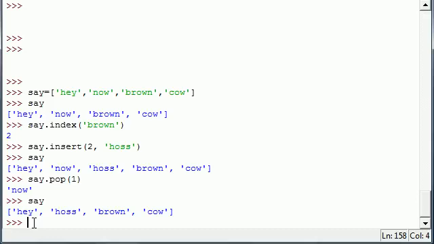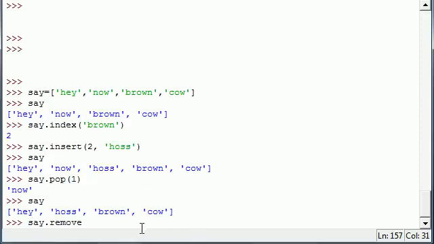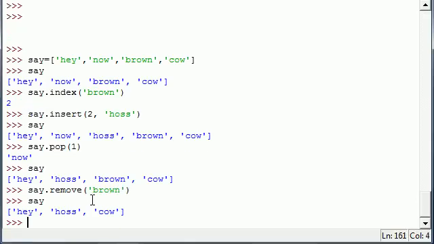The second to last one I want to talk to you guys about is remove. And what this does is remove the first occurrence of any word, and of course that would be your parameter. So have your object say, we want to remove, and get out of here list. What do we want to remove? Let's remove brown. Why not? So let's go ahead and do that, and once we do that, we should have hey Haas cow.